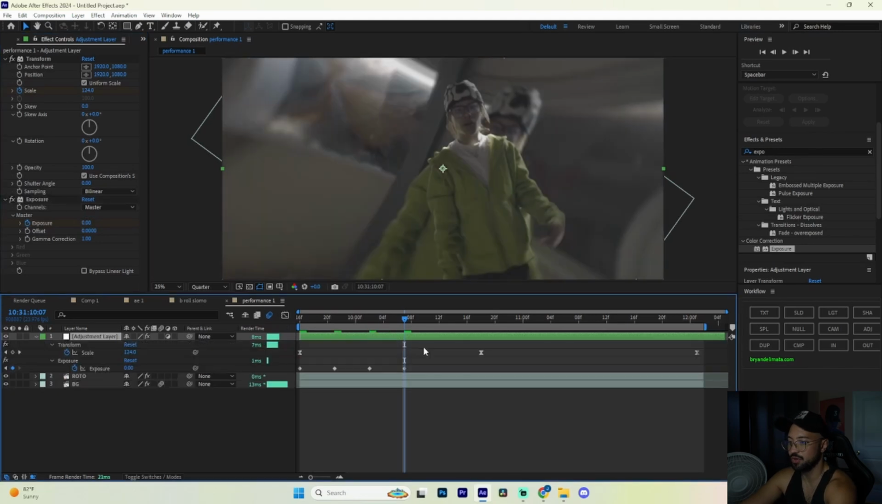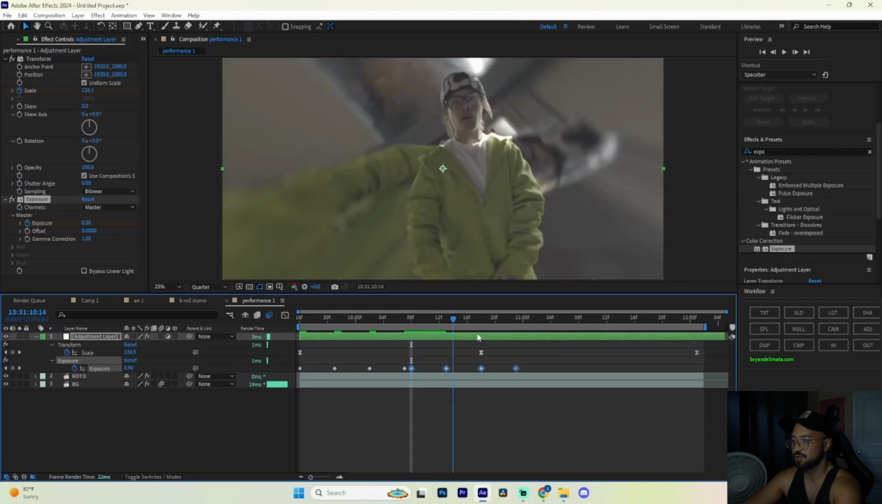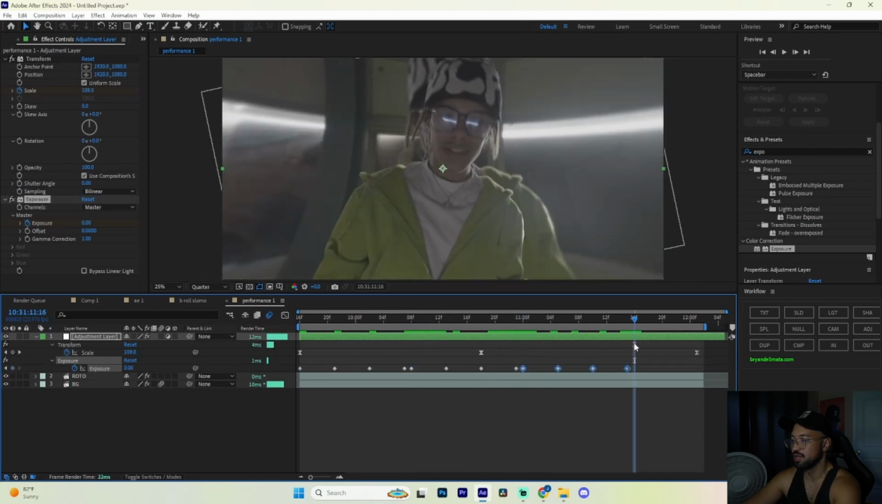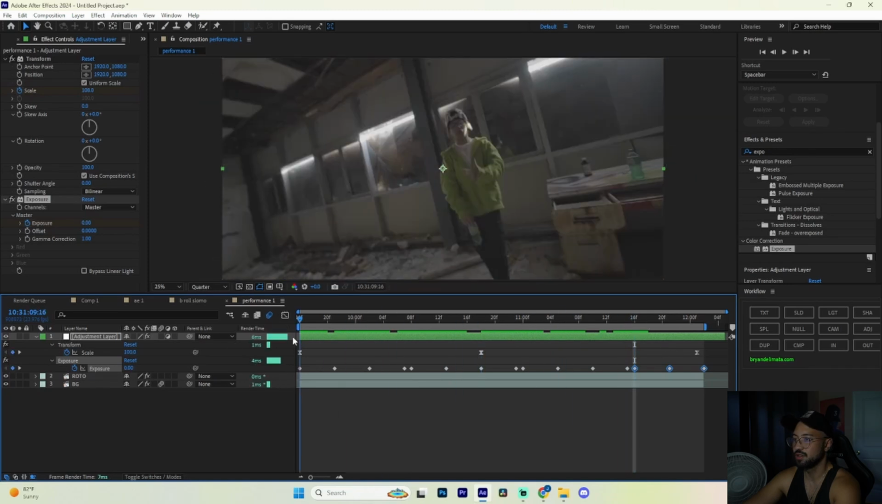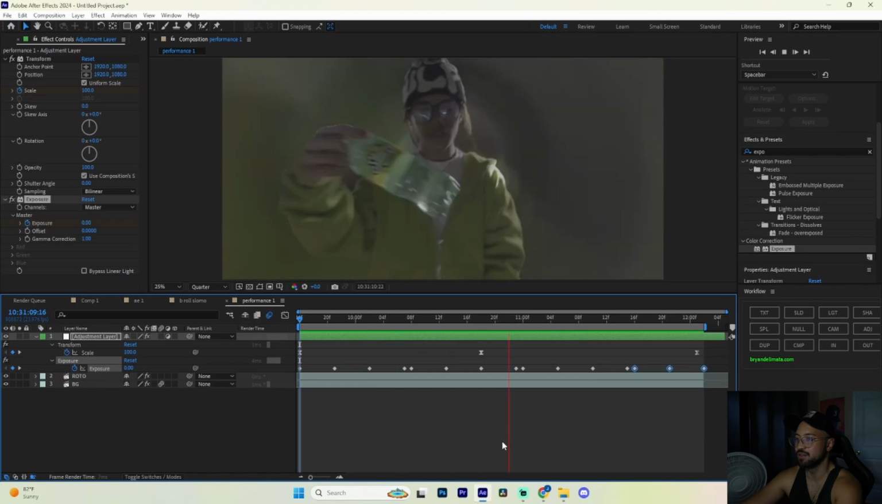Then we're gonna press U to bring up those keyframes we just did for exposure. Control C, copy them. Skip over a frame. Paste. Go to end. Skip over a frame. Paste. Go to end. Skip over a frame. Paste. Now when we play it back, we have that flicker effect with it too, which is insanely fire.